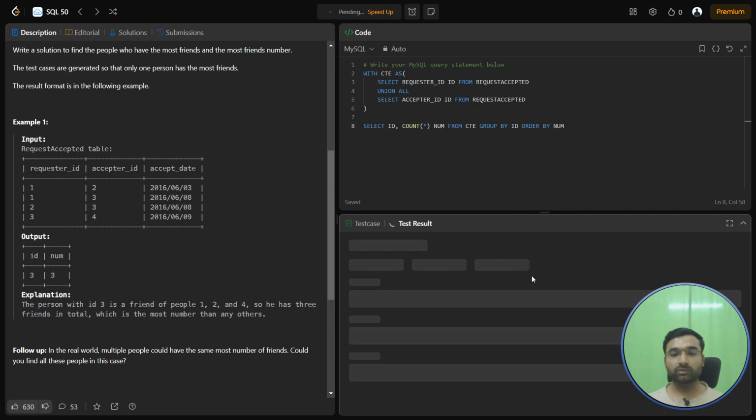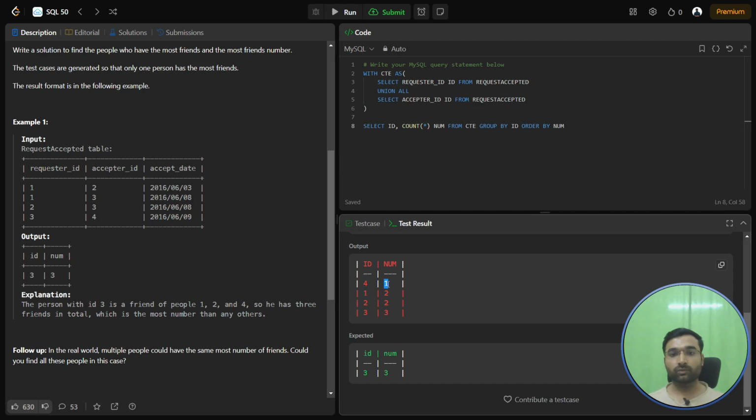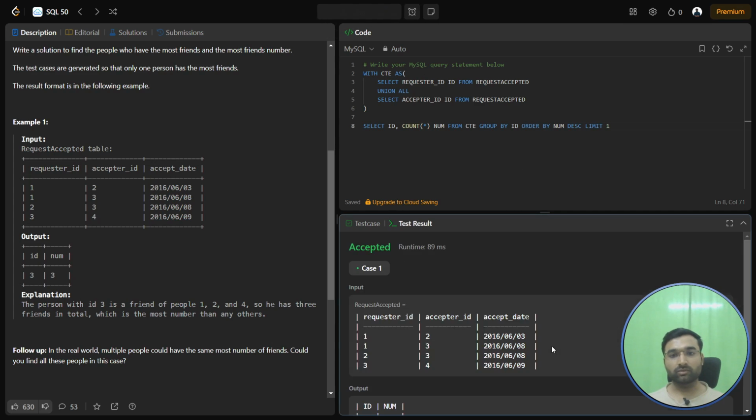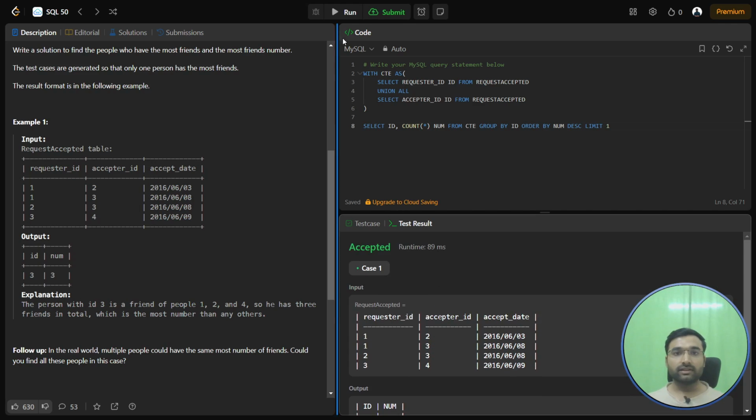Let's see what we get in output till now. So here 4 has one friend. 1 has 2, 2 has 2, and 3 has 3. Since this came in ascending order, we will put it into descending order. And since I want only the ID with the most number of friends in the output, I want only one row. So we will limit the rows to 1, and now I think we'll get our output. It's accepted. ID number 3 has 3 friends. Let's try to submit it.